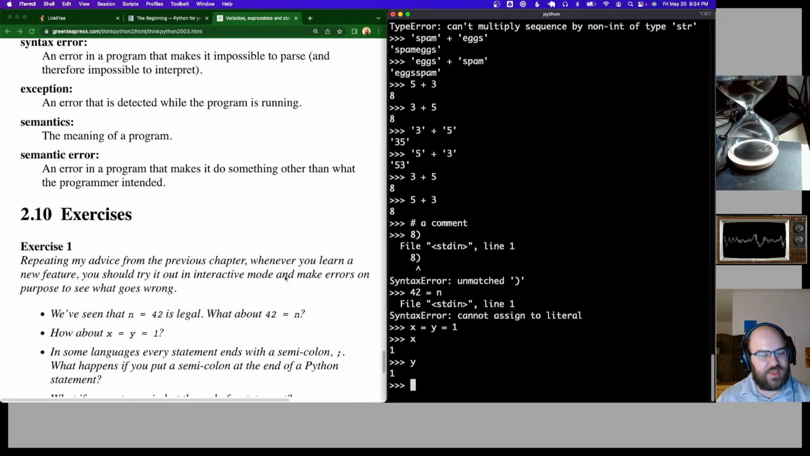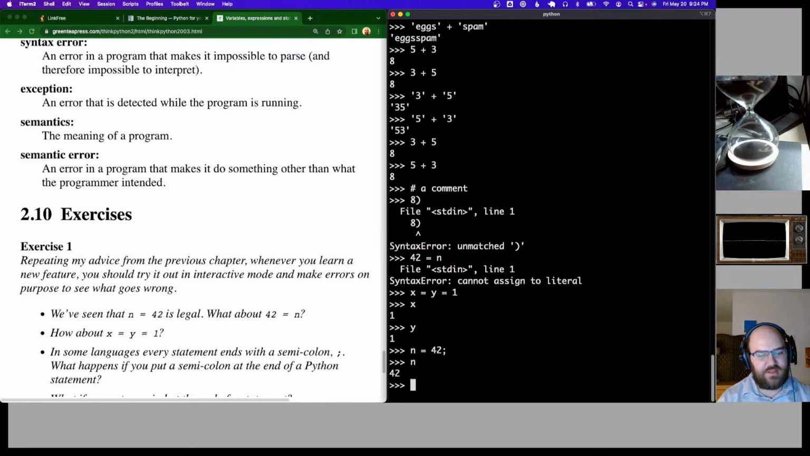In some languages, every statement ends with a semicolon. What happens if you put a semicolon at the end of a Python statement? So let's try n equal 42 with a semicolon. It still stored 42 to n.